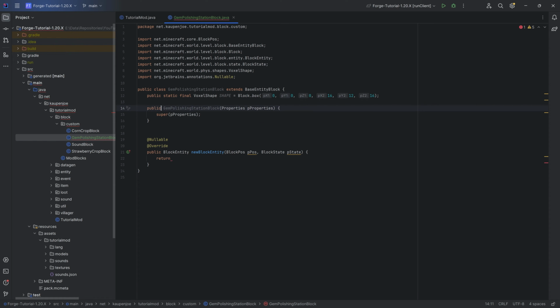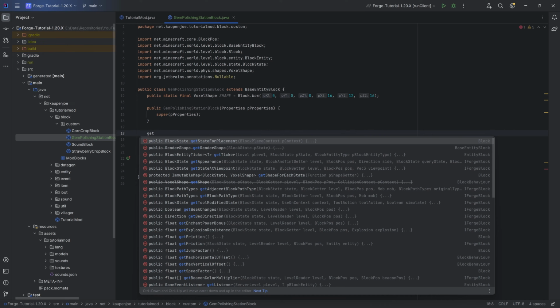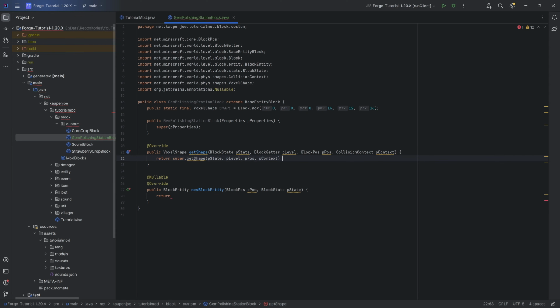We're also going to make sure that the constructor here is public, and then to use the shape, we just want to override the getShape method over here, this one right here that has a strikethrough. That's totally fine. Anything that has a strikethrough in the Block class can be overridden, no worries at all. You should just not call it. And with that, we also have the shape properly done.